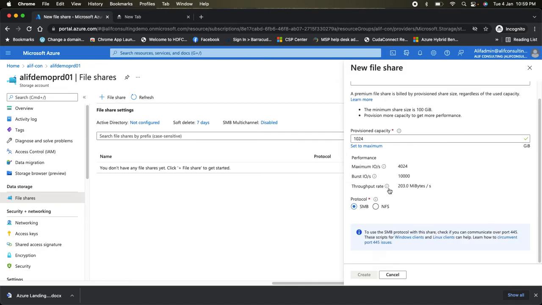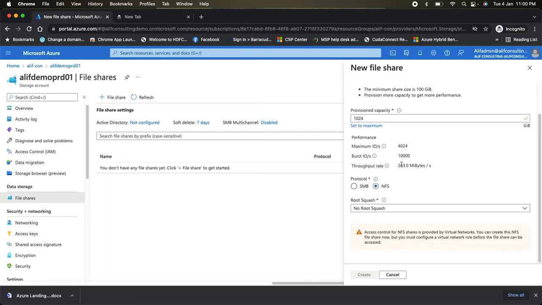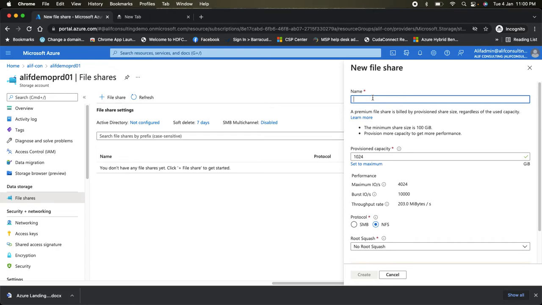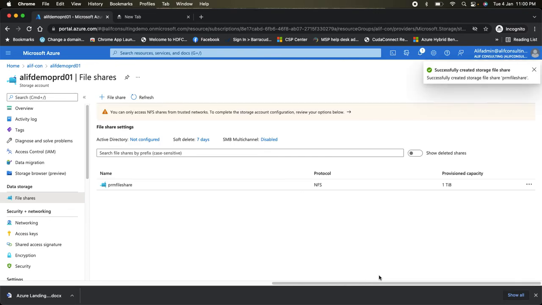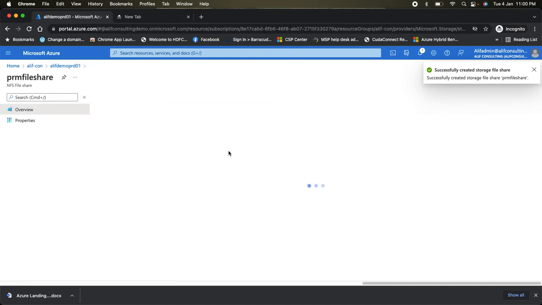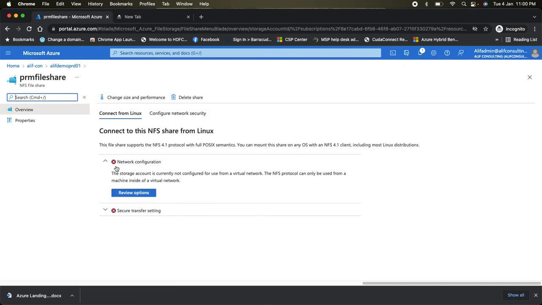Either I want to use SMB or I want to use the network file share, and I can go ahead and create the file share. Let's say pm file share and create. Once you do that, it's created, and I can go ahead and connect it. Since this is NFS, it will only be available for Linux systems, and I can connect this over the network and access it as NFS.